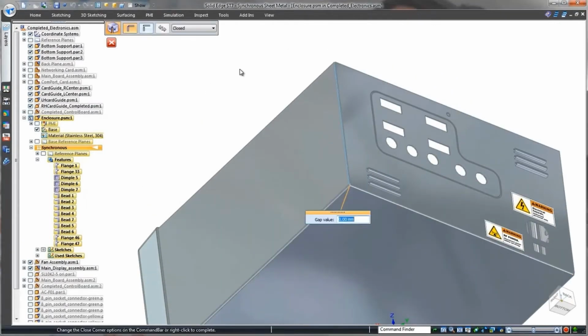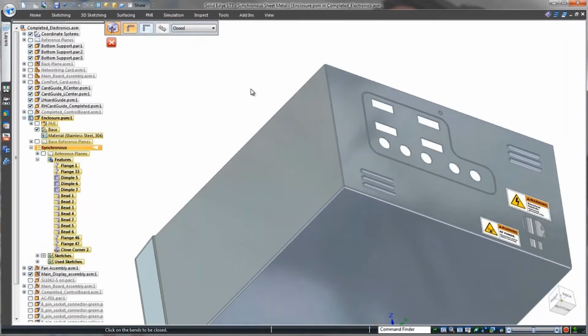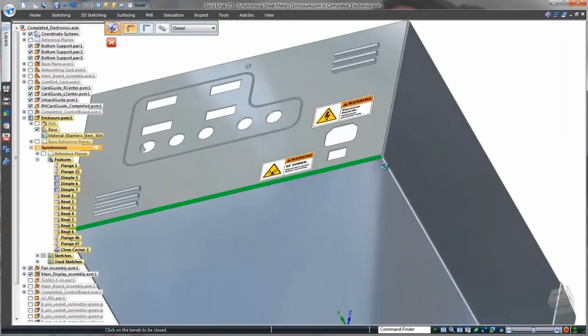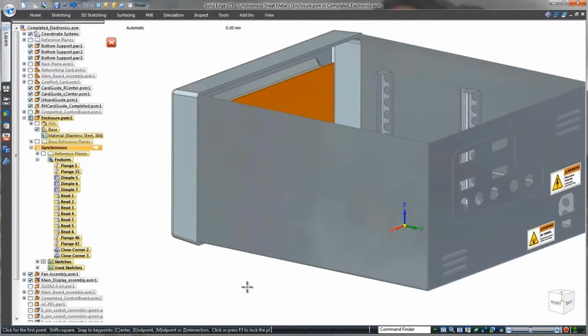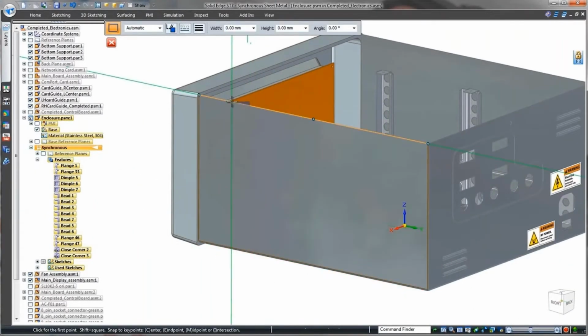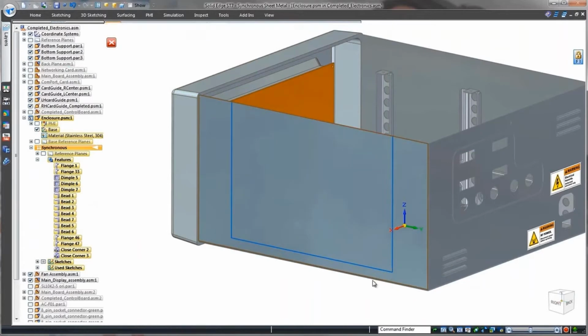Medical device manufacturers must adhere to strict government regulations, and any gaps between panels could be faulted. Using the close corner command, these gaps are eliminated. The internal circuitry produces a large amount of heat. The normal operation of this monitor relies on cooling fans.